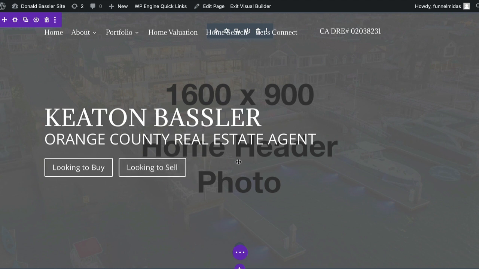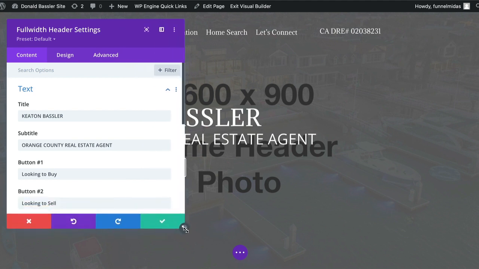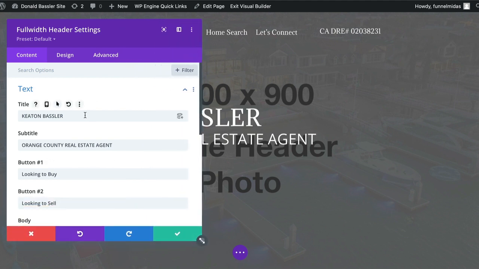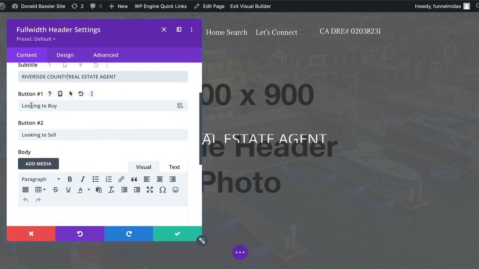So right about here, I'm just going to double click, and you'll see it brings up this full width header setting. Now this is a full width header, as Divi would call it, and I can grab the bottom of this window and make it larger, but you can see here I can change the title. So I'm going to change this to Sue Baker, and I can change this to whatever area I want. I can call this Riverside County Real Estate Agent. I'm going to leave the button 1 and the button 2, looking to buy, looking to sell.